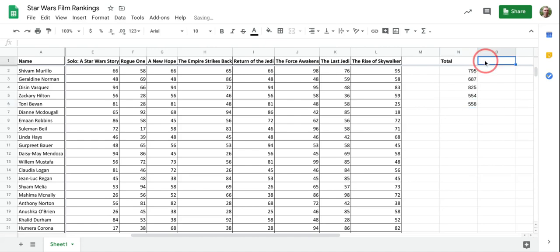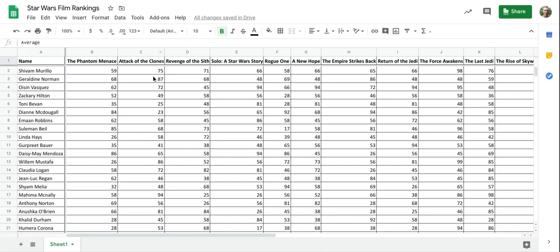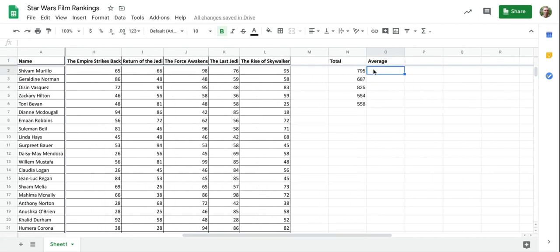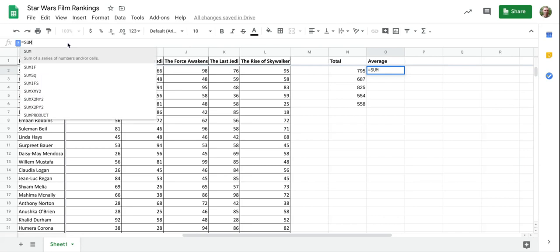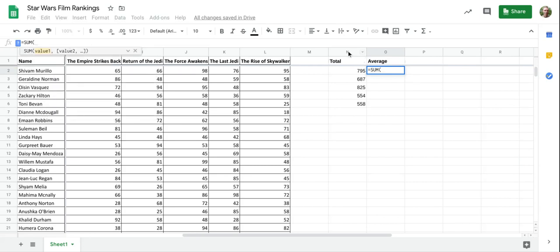Now, if we wanted to work out the average score for these individuals, we need to take the total value and divide it by the number of films. So it's 1, 2, 3, 4, 5, 6, 7, 8, 9, 10, 11 there. So in this function, we're going to do equals sum, open parentheses. Now we're looking for N2, this value here, N2, backslash for divide, and it was 11, close parentheses, hit enter, and you'll be able to get the average score.